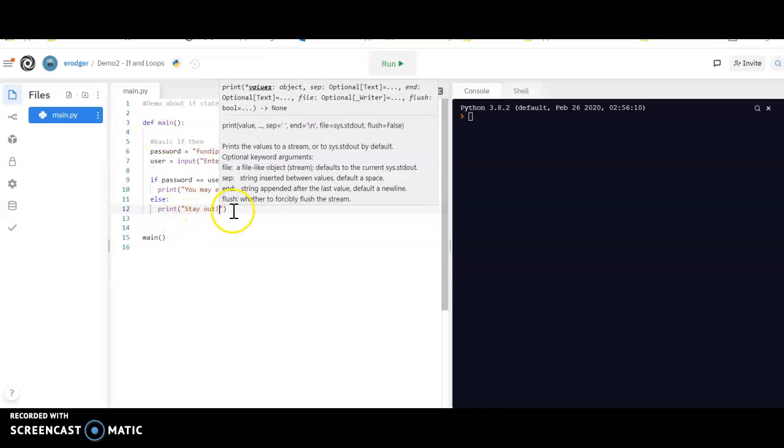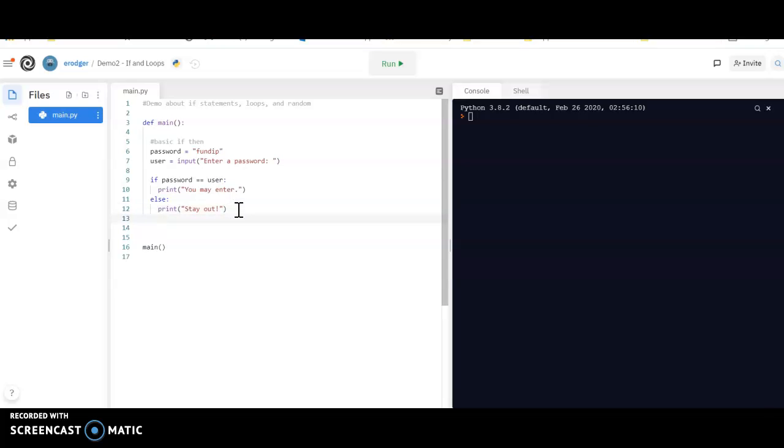So a couple things I just want you to notice about an if statement is that we don't need any parentheses or brackets. The statement's ended with a colon, and the computer knows what's part of it by whatever's indented inside of it. So this print statement is the only thing indented here. This other print statement's the only thing indented with the else. So if I were to run this and I enter in gibberish, it's going to tell me to stay out. If I enter in fundip correctly, it's going to tell me that I can enter.